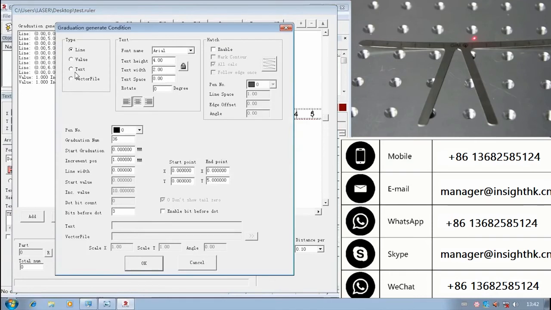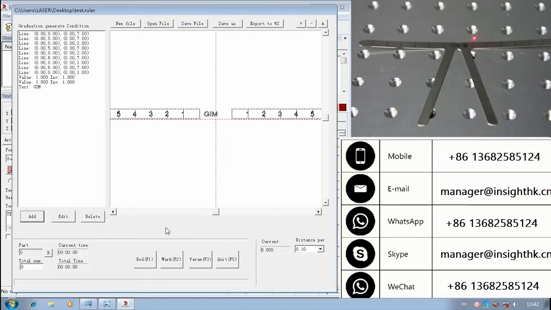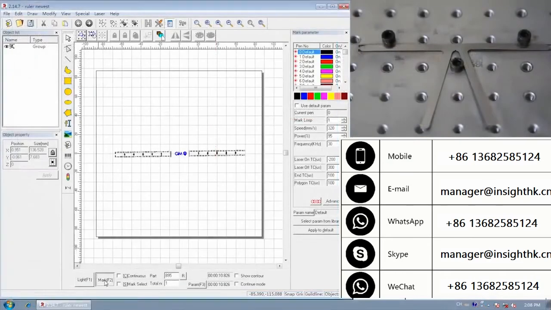Insert text GIM. Choose text. Input GIM. Text height equals 4. Text width equals 2. Graduation number equals 1. Start graduation minus 3. Start point X equals 0, Y equals 2. Mark.